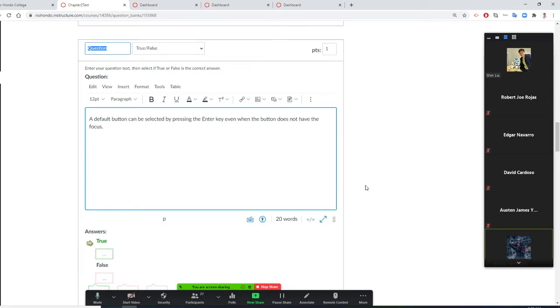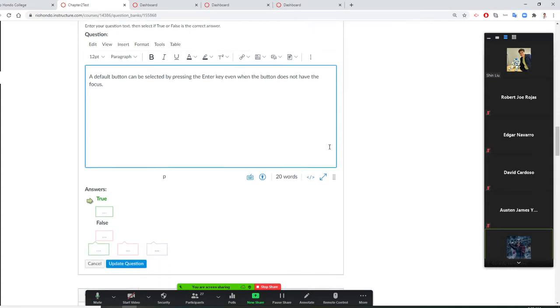A default button can be selected by pressing the enter key even when the button does not have the focus. True. So in your chapter 2, we also want to set a default button. That default button is calculate. So you watch a video, we set the default button, then you press enter, and the action in the button will be carried out.